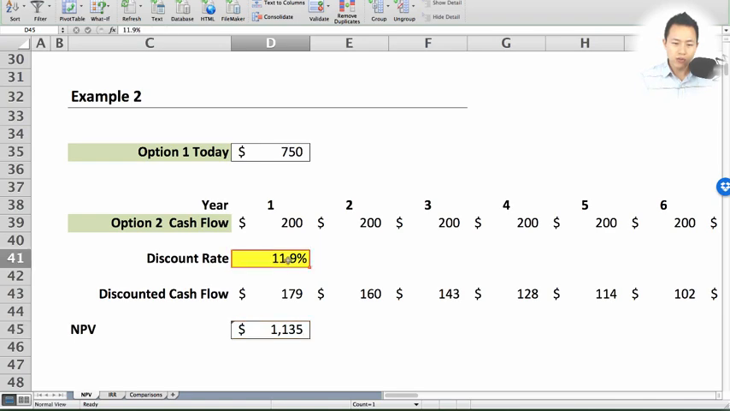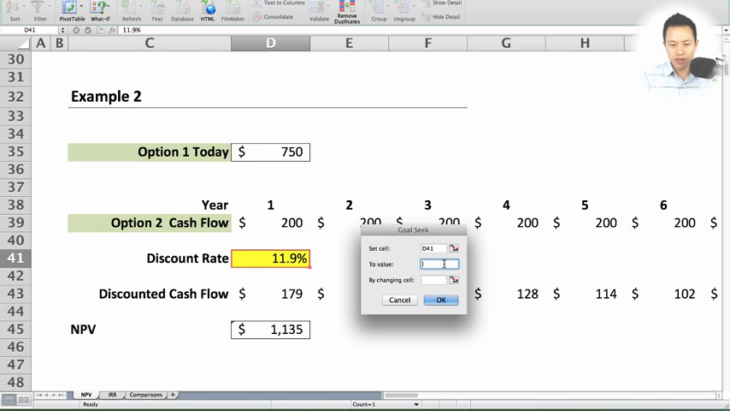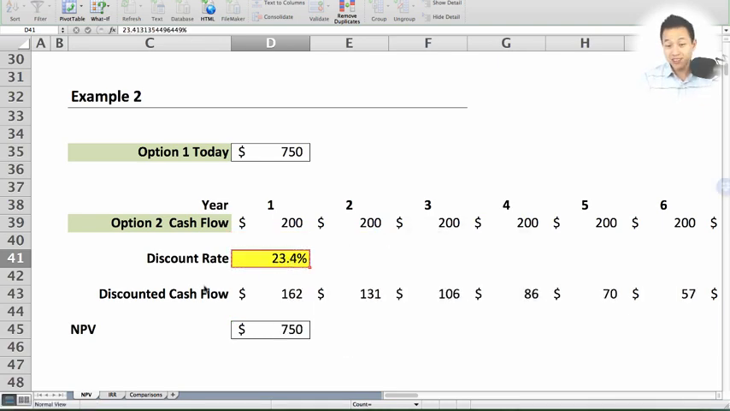So if we do the Goal Seek again, we'll see that the indifference discount rate between these two options is going to be much higher. Okay, let's see what that looks like now. Let's set this one to 750 by changing the discount rate. There we go. So we see that, wow, in order for the two options to be identical, your discount rate is going to be 23.4%.